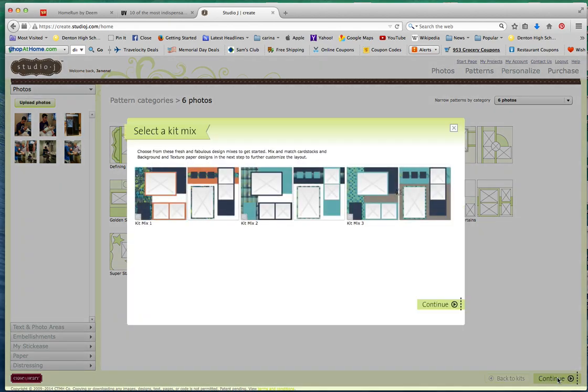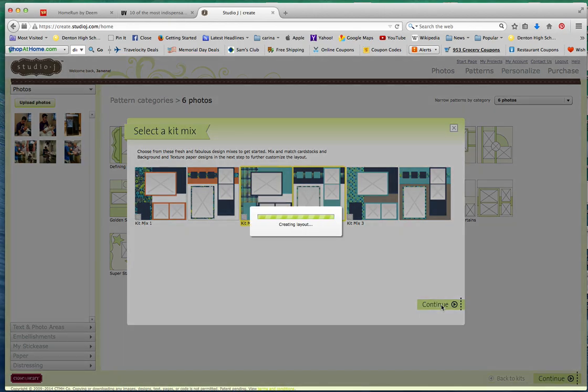And then the next thing that it does is it loads your kit mixes. So it'll take the pattern papers and cardstock for you and give you some options to see which one you kind of like the best. Now don't stress too much if you don't love it because you can change every bit of the papers later. So I don't know that I love any of these, but I probably will change the paper later. So I'm going to go ahead and just select Kit Mix 2 and then click Continue.